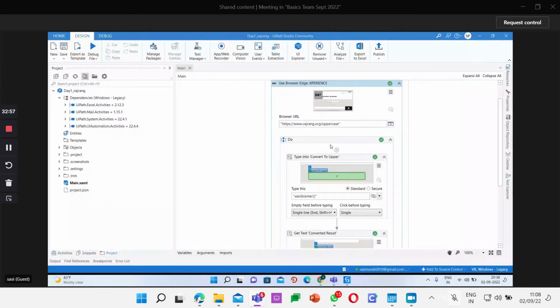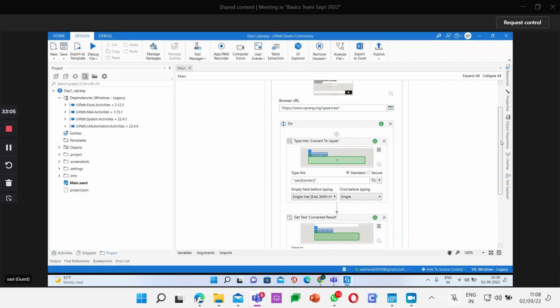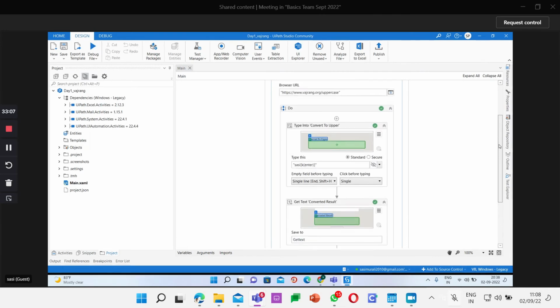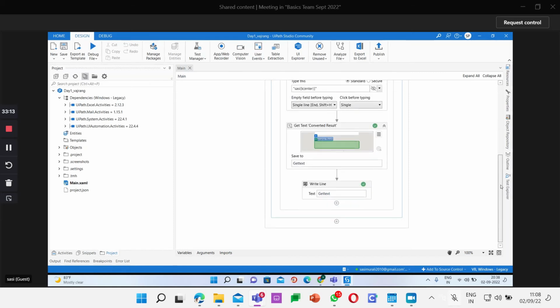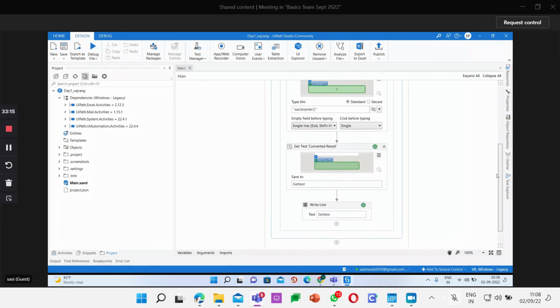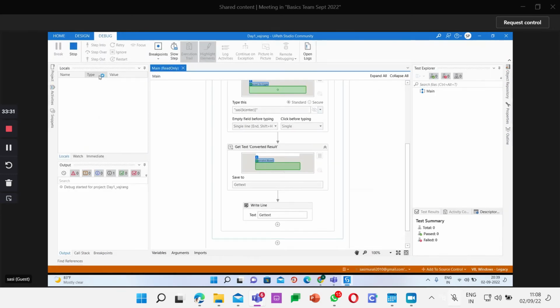Is it visible? Yeah, it's visible. Yesterday you were given the task to type in and get the text in uppercase in the output panel. For that I have taken the get text activity, and to display that output I have taken the write line activity. Okay, well done. Whatever you did is correct. Just debug the code once.